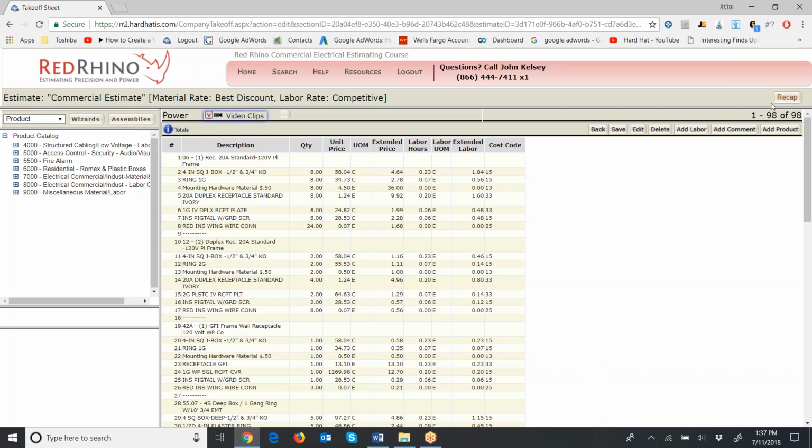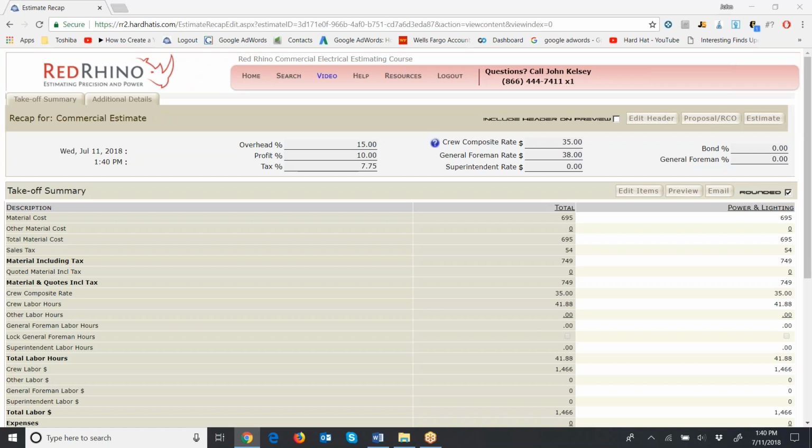So next I'm going to click on the recap button and we'll do that. I'll show you that next. Recap button is at the top right. Just click on it now. Okay, now this screen shows the recap. The recap is a summary of the estimate. The recap shows a complete breakdown of the estimate.